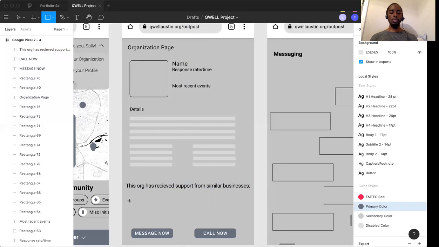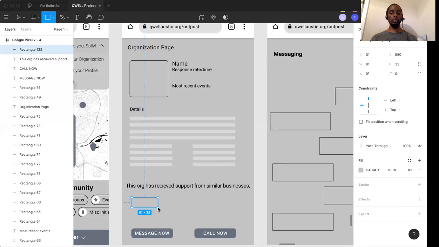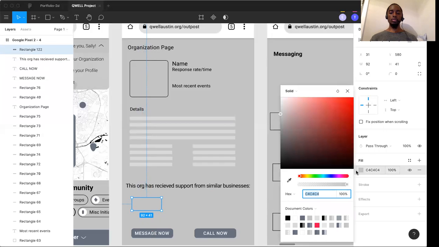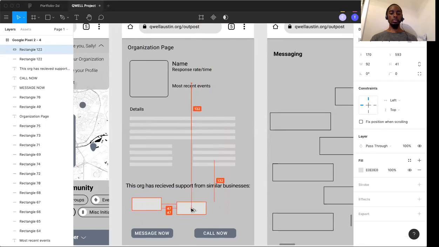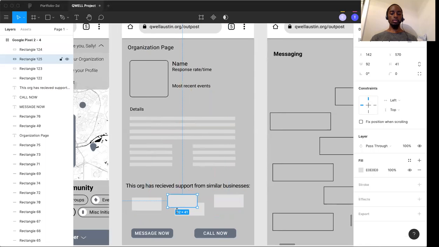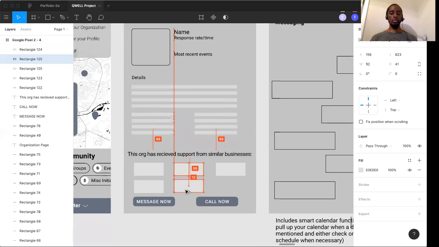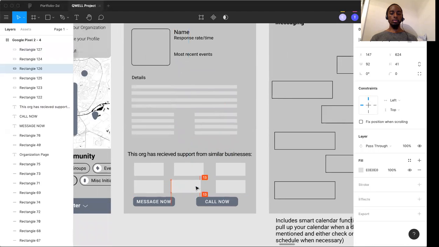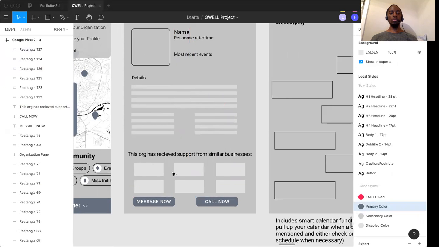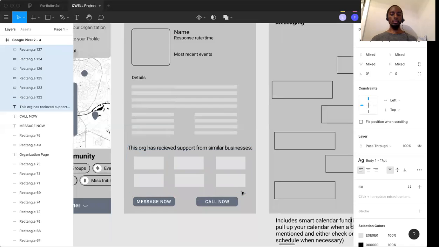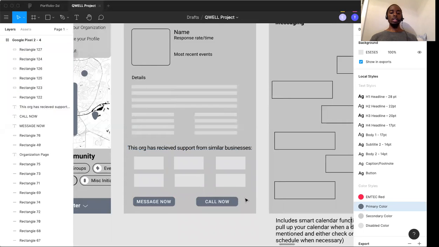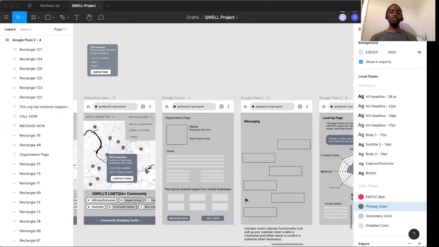And then you would just have some logos. Something like that, maybe. Could work.